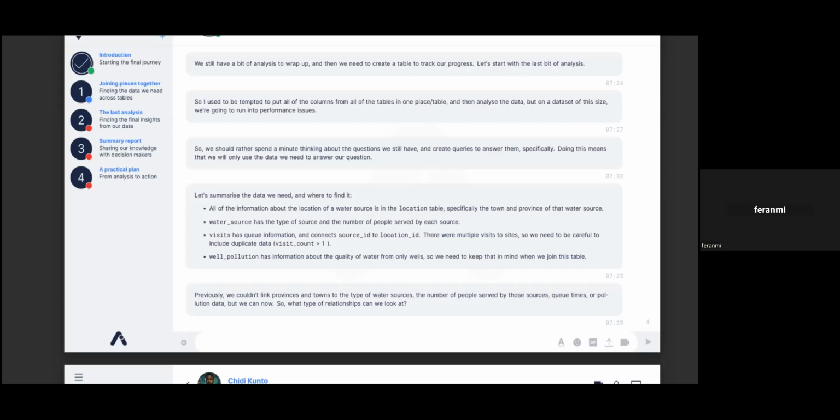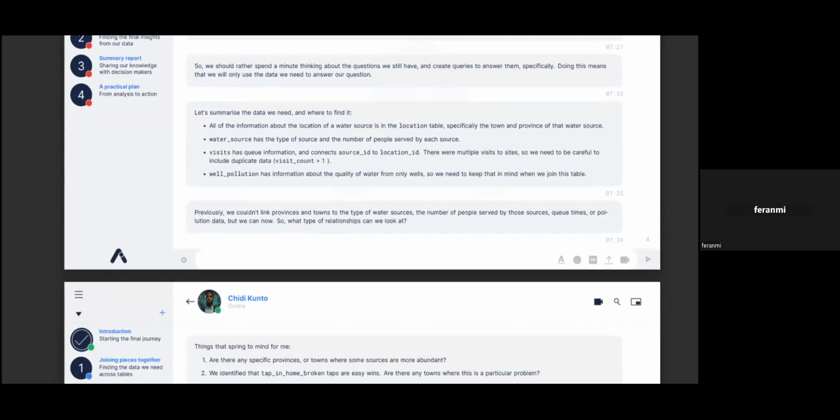So we need to keep that in mind when we join this table. It looks like these are the tables that we'll majorly be working with in this workshop: the location table, the water source, the visits, and the well pollution. And they gave us information in all of these tables. And they also reiterated that the visits table is the connecting table to most of the other tables. So previously, we couldn't link provinces and towns to the type of water sources, the number of people served by those sources, queue times, or pollution data, but now we can.